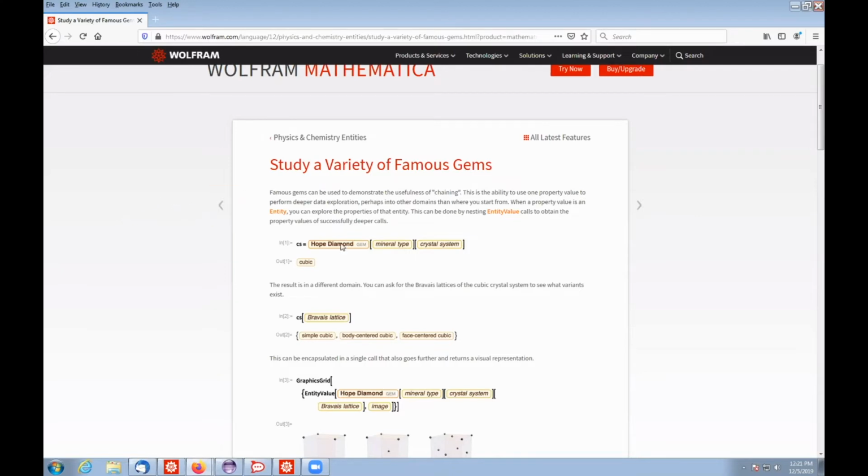So here you can see I've asked for the Hope diamond. I'm getting its mineral type. And from the mineral type, I can also ask for the crystal system of that mineral type. And that's actually a different domain. So here you can see that it comes back and says it's a cubic crystal system.